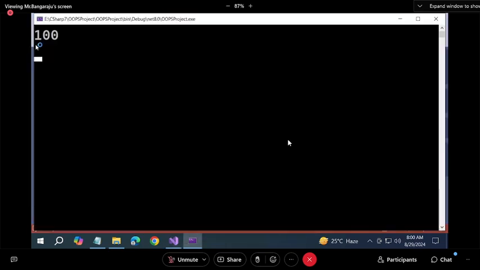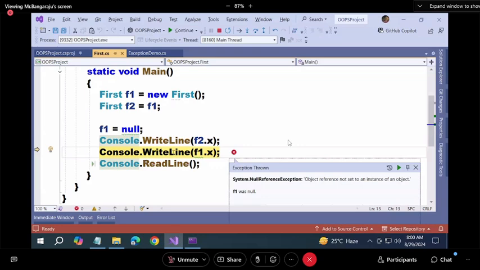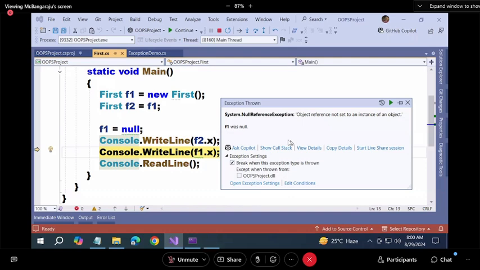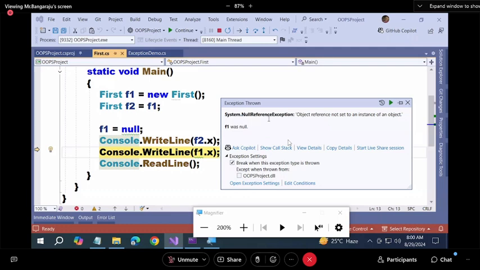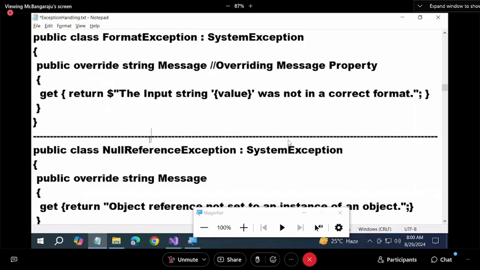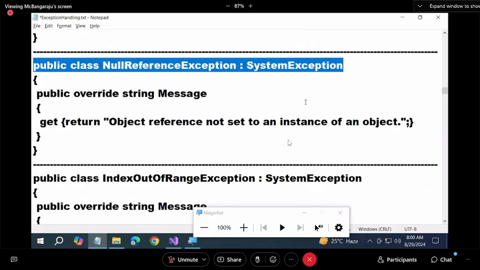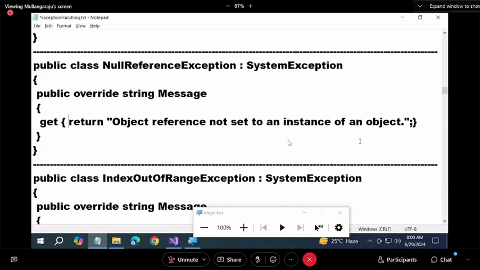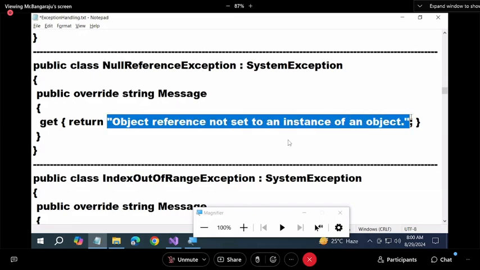See there. F1.x is printing the value. F2.x is printing the value. F1.x is giving an error. What are the errors? See? Namespace is System here. You saw some error message here, right? Okay, so based on this, understand, null reference exception. Okay, and see the code. That is what the error message is shown to us there.